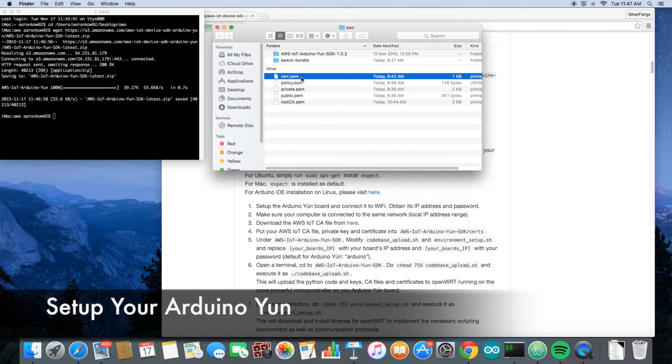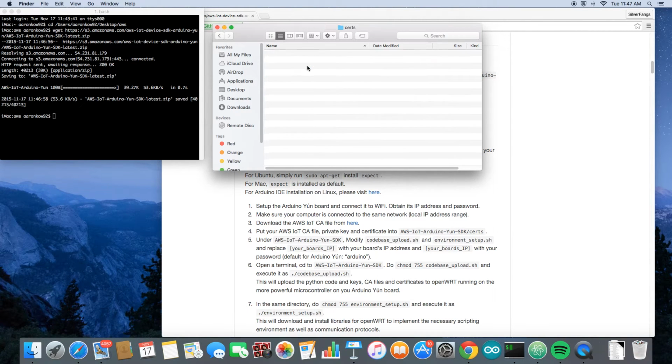Next, we need to copy our certificate, private key, and root CA into the SDK certificate folder. The reason we do this is to allow us to upload the certificate and other key files into our Arduino Yun later on.